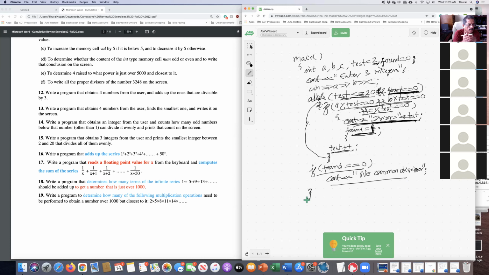Problem number 15. Smallest integer between 2 and 20. Okay, maybe I assumed that between means not inclusive. That's what I think I did. Between means not including the endpoints. That's what I assumed. But if you just go from 2 to 20, that's acceptable. So if I don't want to include 2 and 20, I will tell you clearly. So such matters are not considered to be wrong.